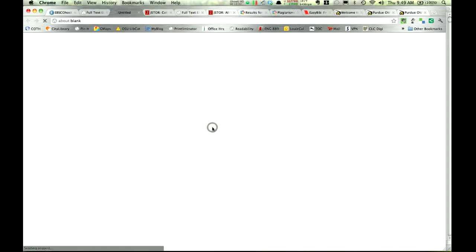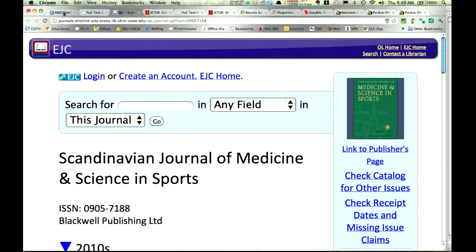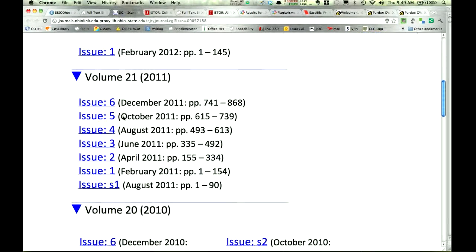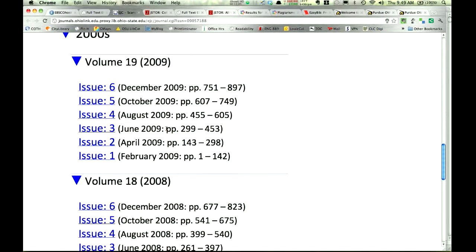So I could click into the EJC, as we call it, and I can keep referencing back to my database. I'm looking for 2009, volume 19, issue 2. Okay, right, I'm going to drive the water buffalo a little bit here. I'll cruise down to 2009, issue 2, there it is.